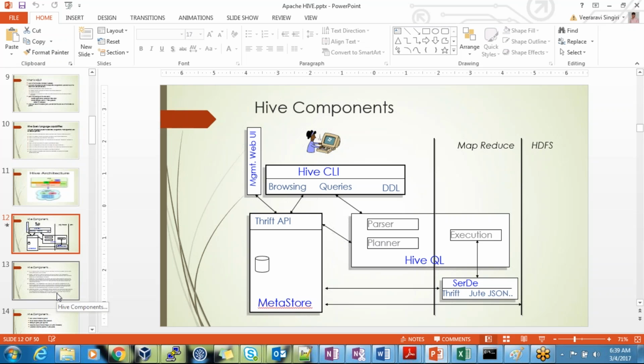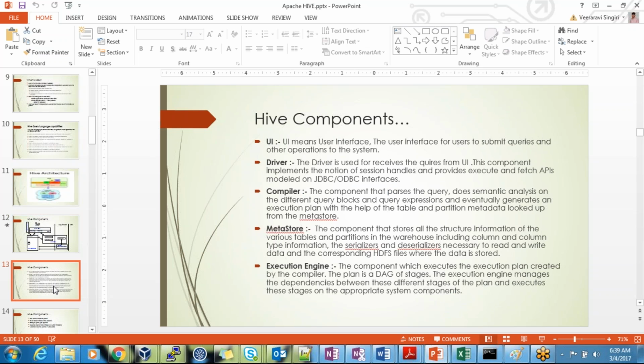Maybe you'll be seeing another diagram where I have clearly shown how the Hive is getting processed. I'll be showing that here. So this is another important component that parses the query and does semantic analysis on the data. I mean the different queries you are writing, query blocks, and query expressions, that eventually generate an execution plan. Your compiler will prepare the execution plan with the help of the table and partition metadata lookup. It has to refer to the metadata for that, so it will connect to the metadata and prepare that plan.